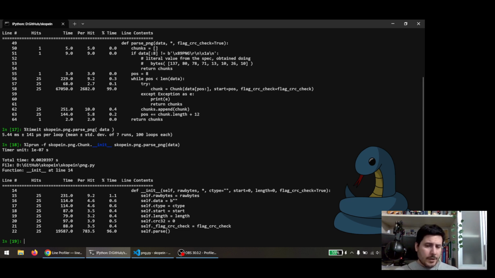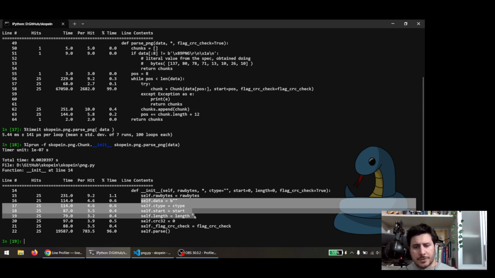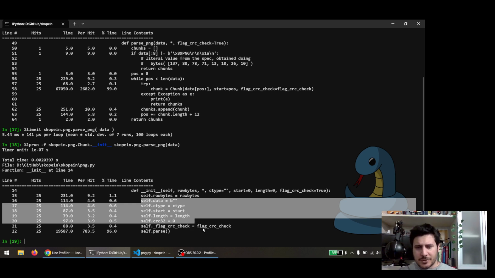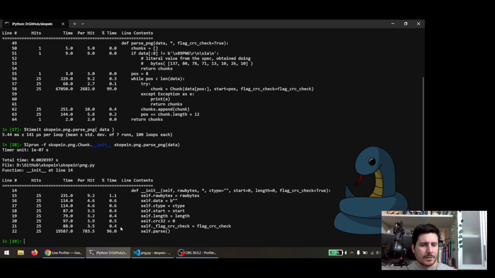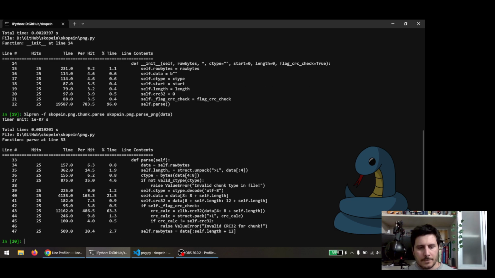And what we're going to find here is that copying things around as we receive them, it's not really something difficult, right? It takes very little percent of time. But the main culprit here is the parse function, which is taking 96% of the time. So let's analyze chunk.parse and see what's going on there.